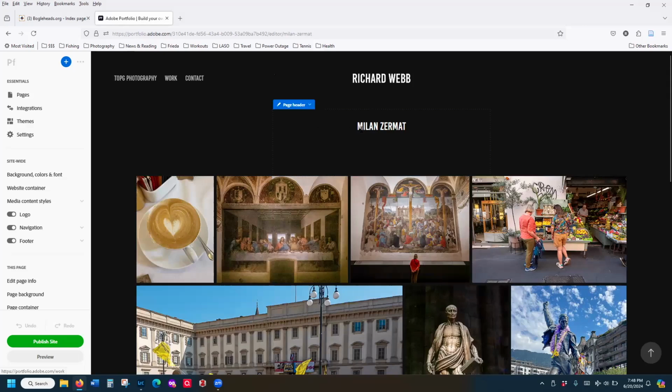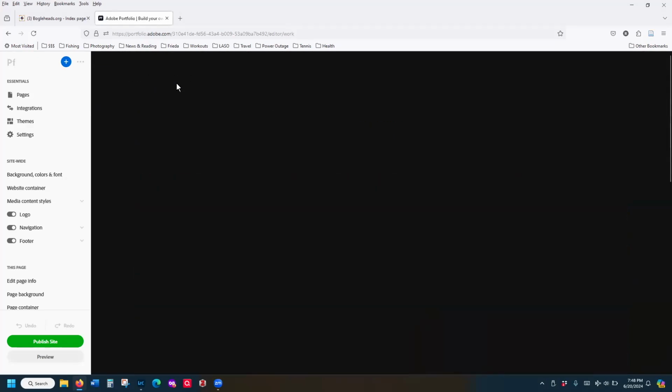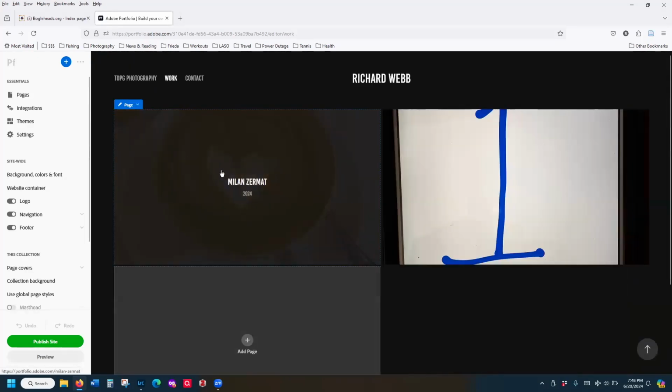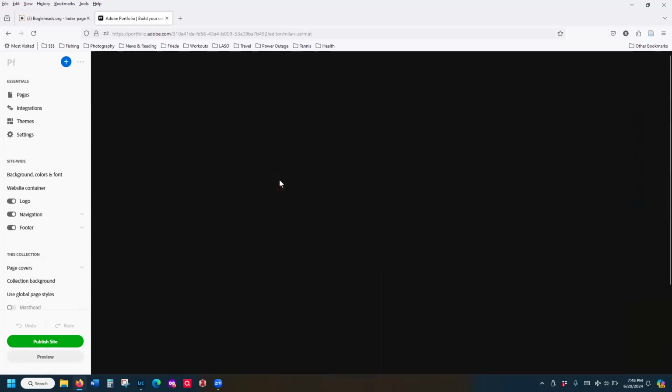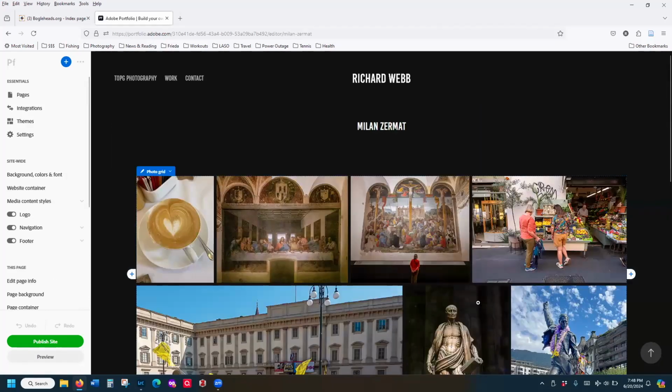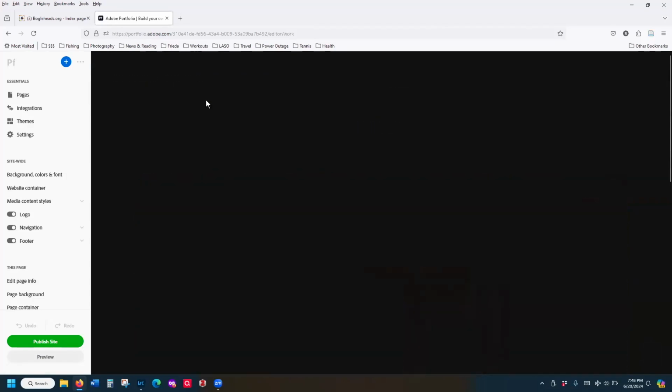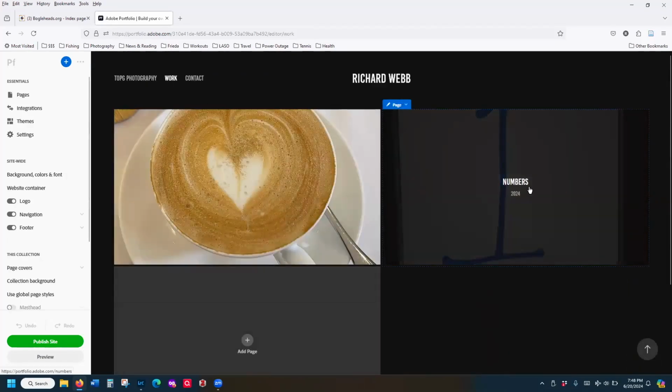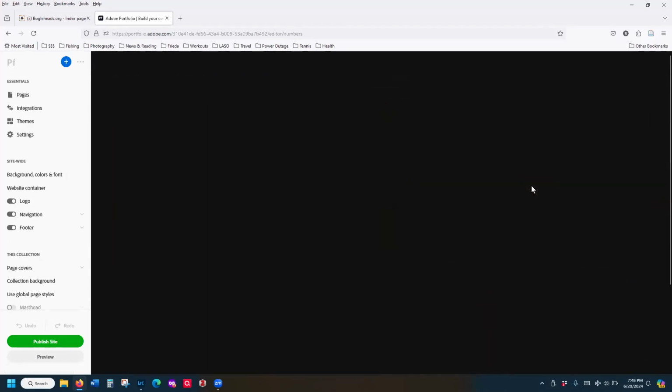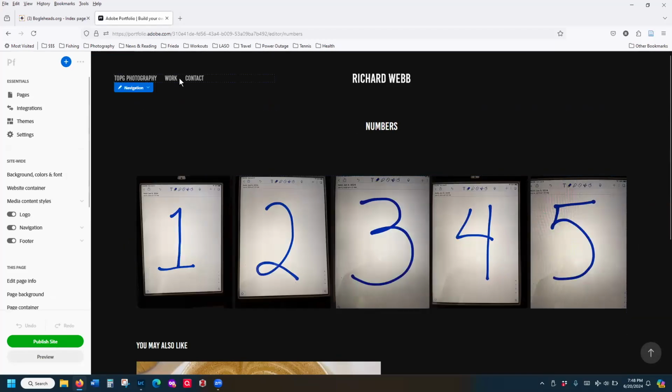So you'll see that this is what the Milan Zermatt page would look like. But when we go to our work, we have Milan Zermatt. You'll see all the photos. Go back to work. We have our numbers. Go back to work.